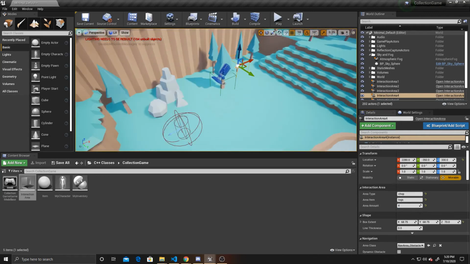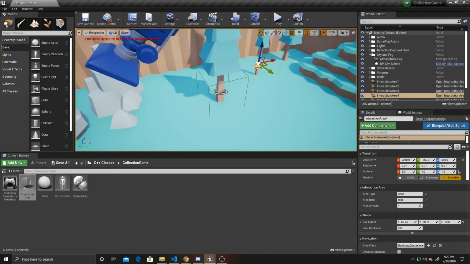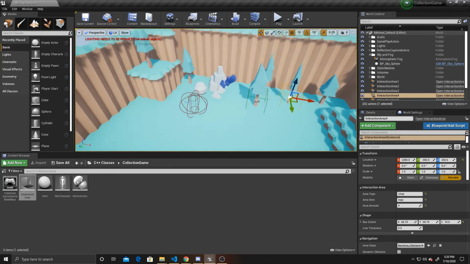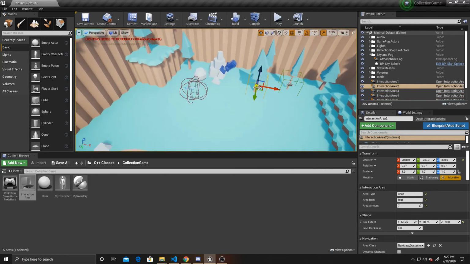And then I'm going to do the same thing for our stone. So I'm just going to copy paste this and drag this one over to this rock. And then for this, the area type is mine. The item is stone, and the amount I'll give will be 5.